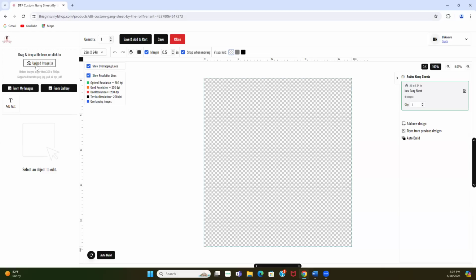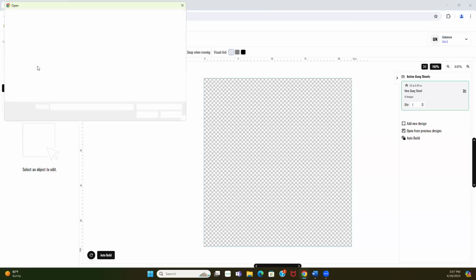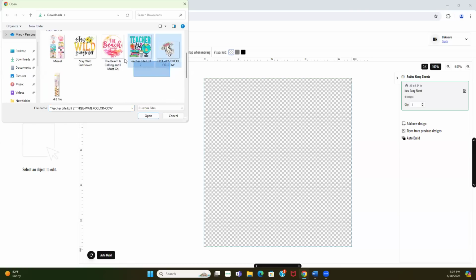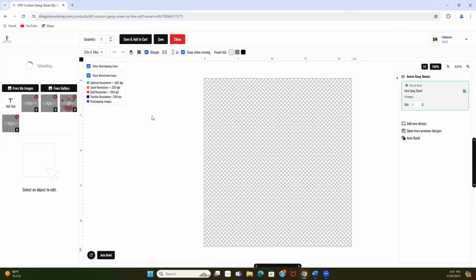To get your images, you will want to go to upload your images. With the builder, you can select however many images you would like. You are not restricted to only one image or size. Go ahead and select your images and click open. Your images will upload one by one. Once they are uploaded, you can select the image and you will see that it is added to your canvas automatically.